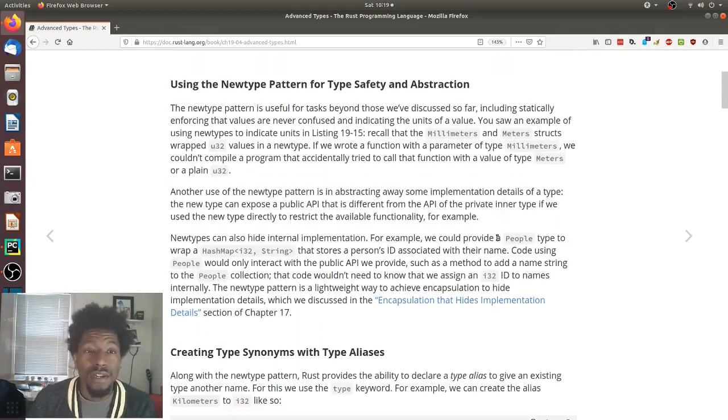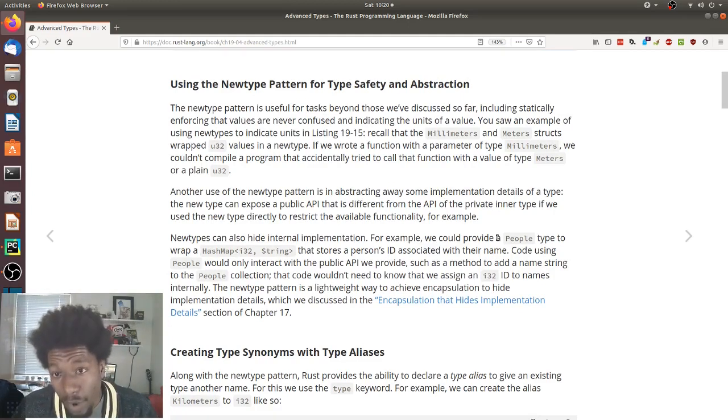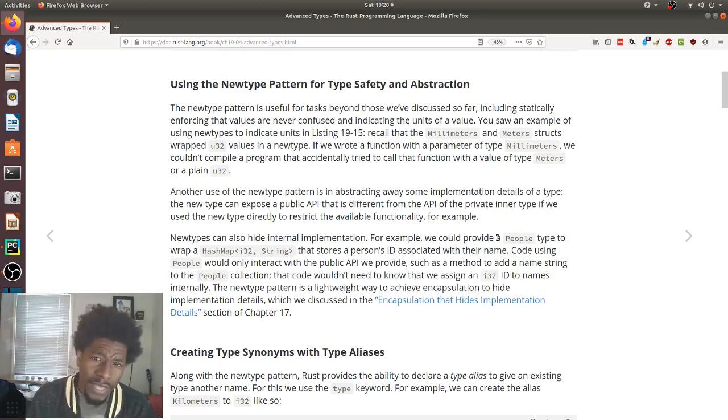Okay. Using the new type pattern for type safety and abstraction. The new type pattern is useful for tasks beyond those we've discussed so far, including statically enforcing that values are never confused and indicating the unit of a value. You saw an example of using new types to indicate unit in listing 19-15. Recall that the Millimeters and Meters structs wrapped u32 values in a new type. If we wrote a function with a parameter of type Millimeters, we couldn't compile a program that accidentally tried to call that function with a value of type Meters or a plain u32.